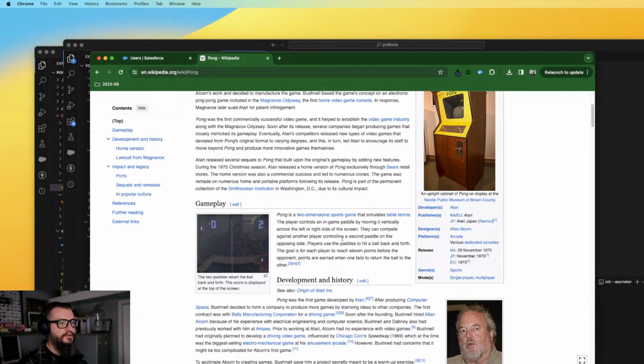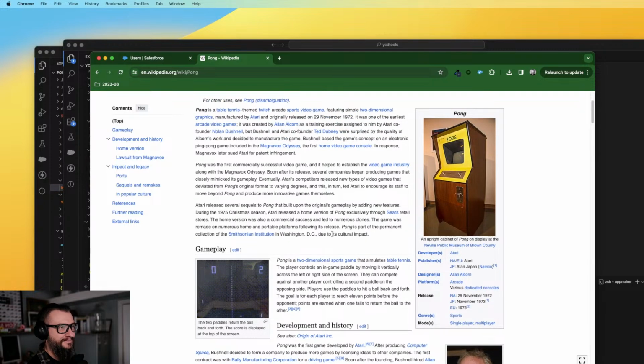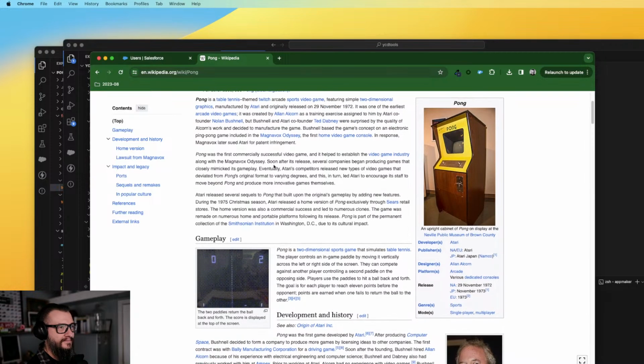Players use paddles. We're not really going to use paddles, or maybe we will. I don't know. Log into one org, and it's your turn to play. We'll see here. Okay, hit the ball back and forth. 11 points, earned when one fails to return the ball to the other. All right, cool. So there is a score.